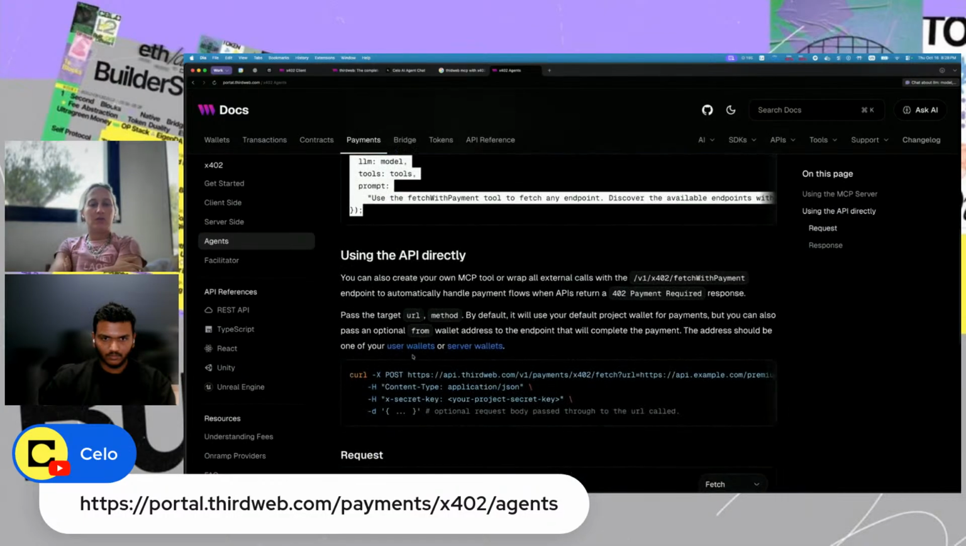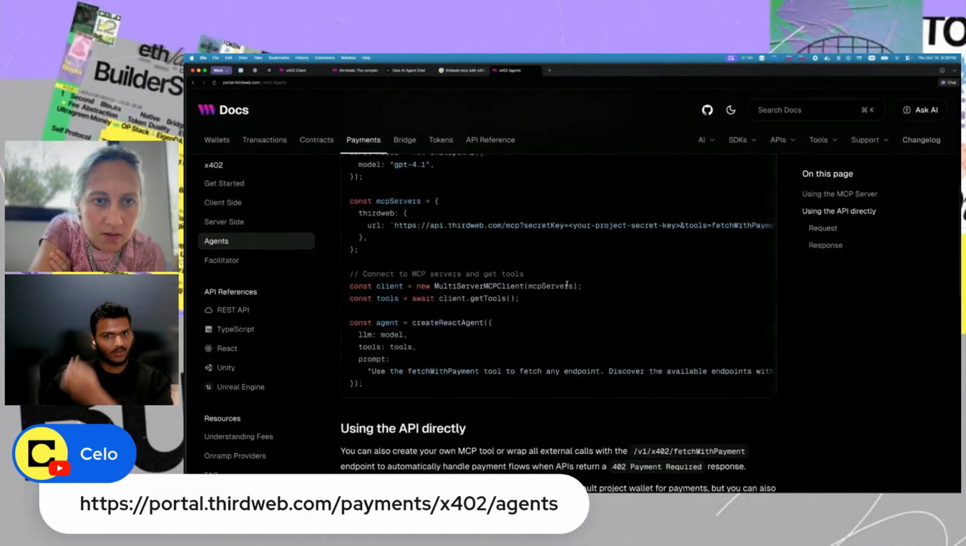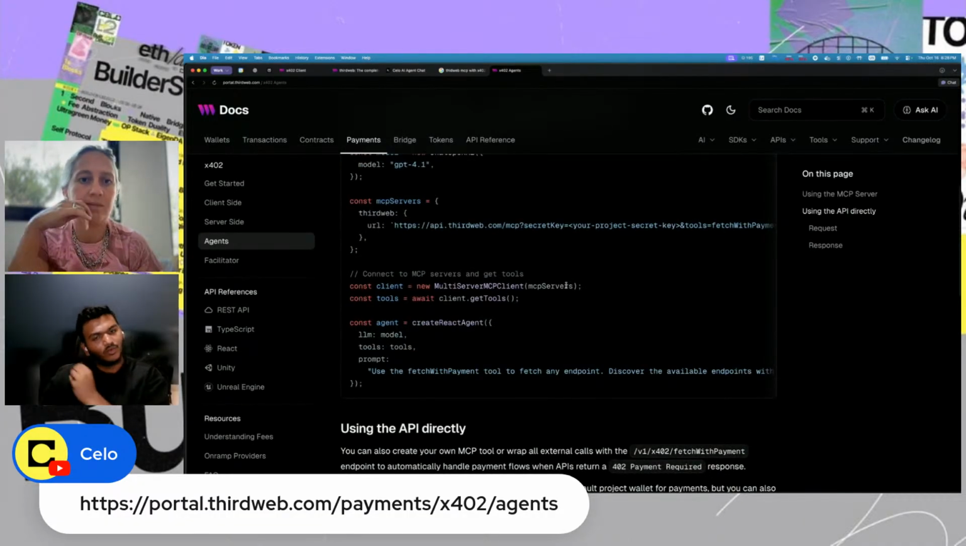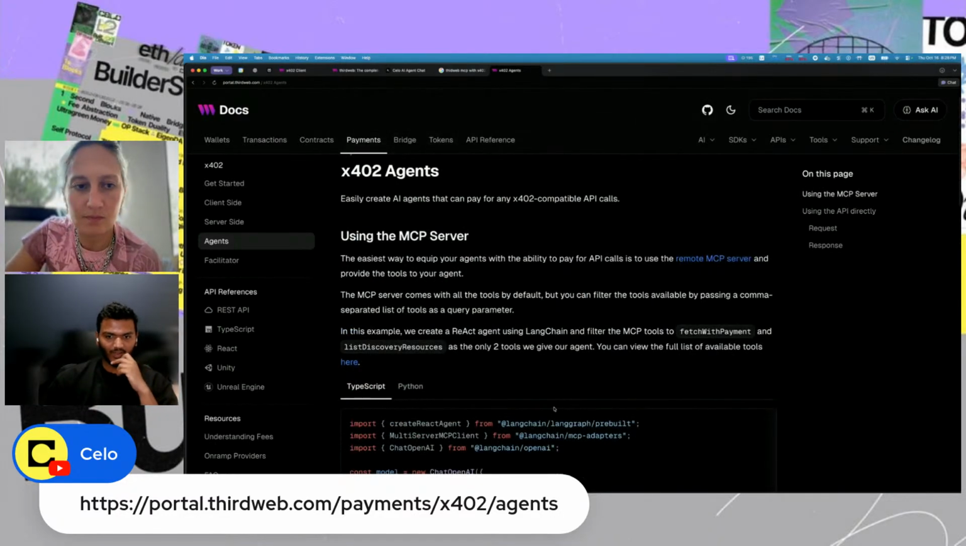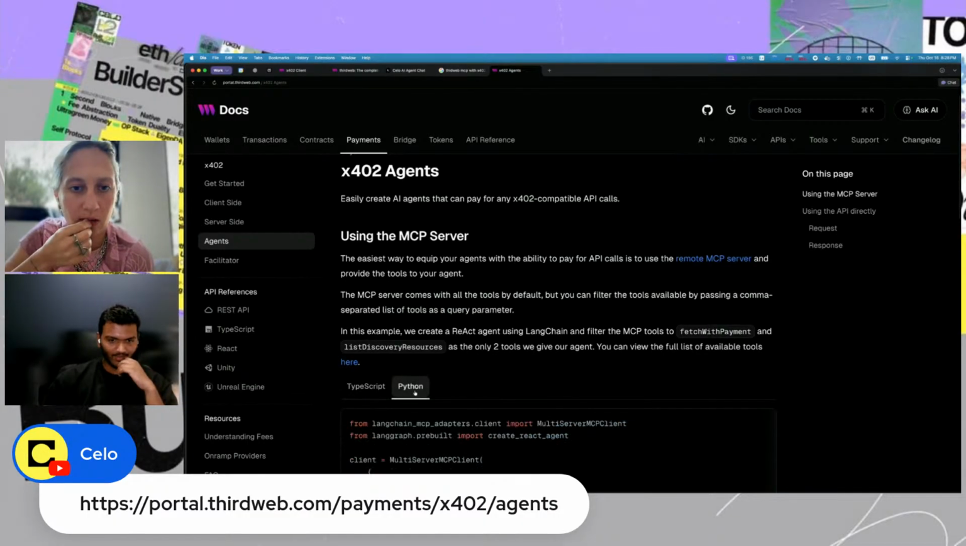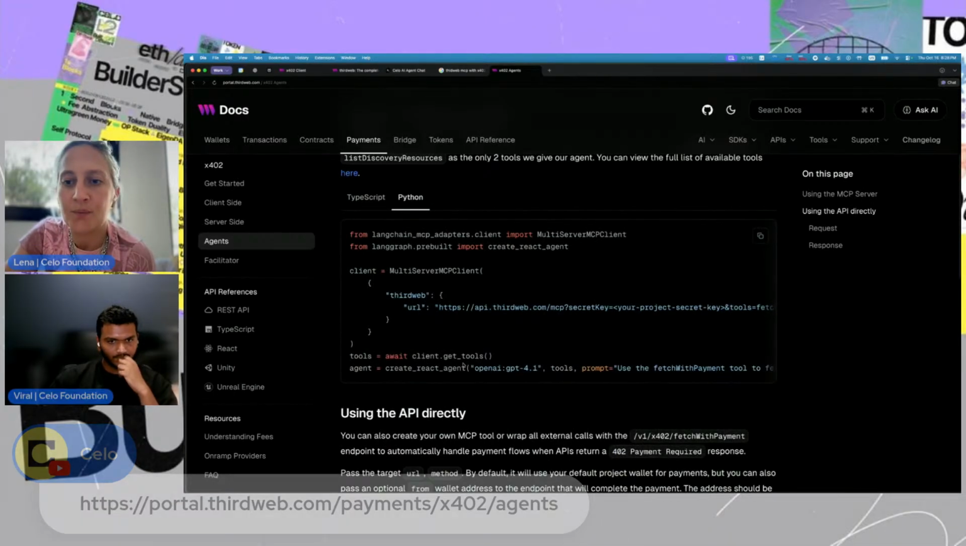But what we're doing is a little bit different, right? Yes, a little bit different, but not entirely. The only difference I would say is they are using LangChain, and we are using AI SDK by Vercel, not by thirdweb. So AI SDK by Vercel. Yeah.